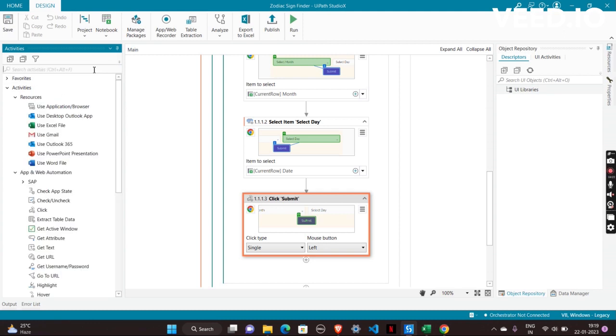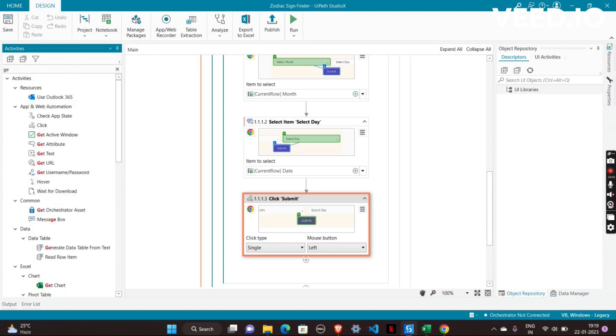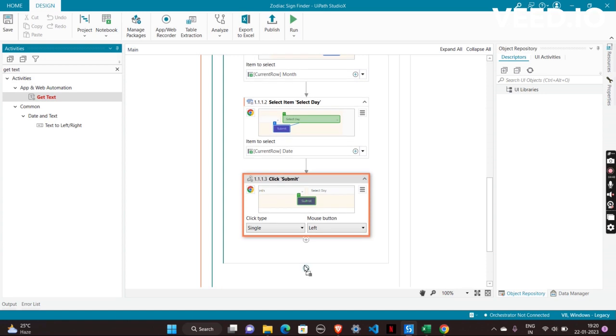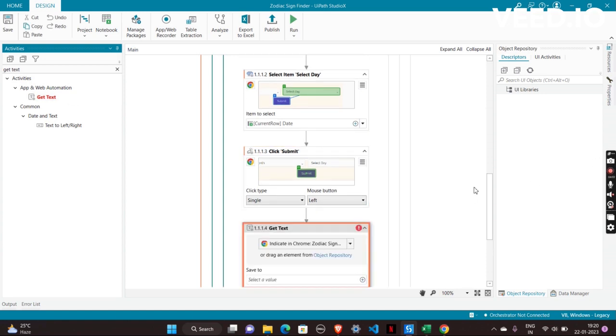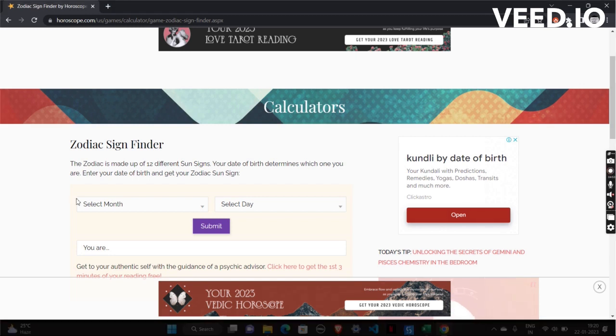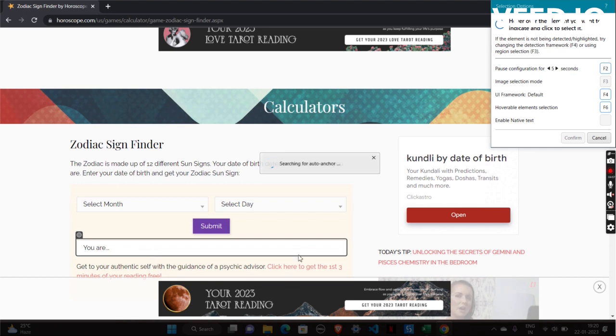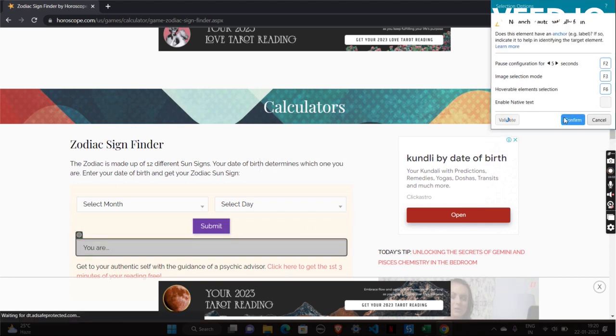Okay. With this, we are done with one half of the automation, wherein the automation will be selecting the required date and month based on the Excel file that we have given as input for this automation, and we'll get the output as the zodiac sign, which will be there in the text box. For that, we'll be using the Get Text activity. Let's drop it here. Let's indicate in Chrome. In this case, it would be this text box that we will be requiring. So let's indicate that and give confirm.